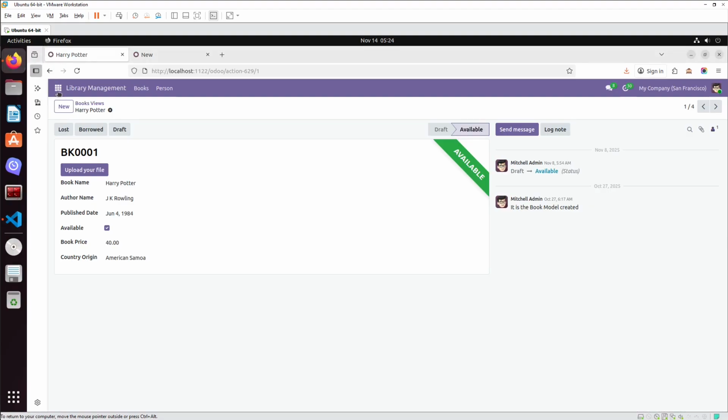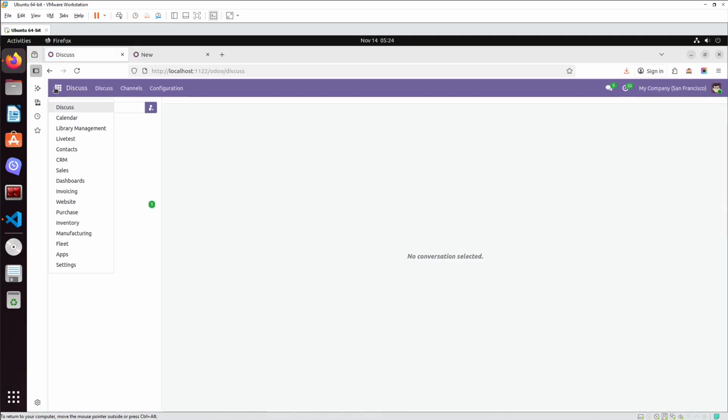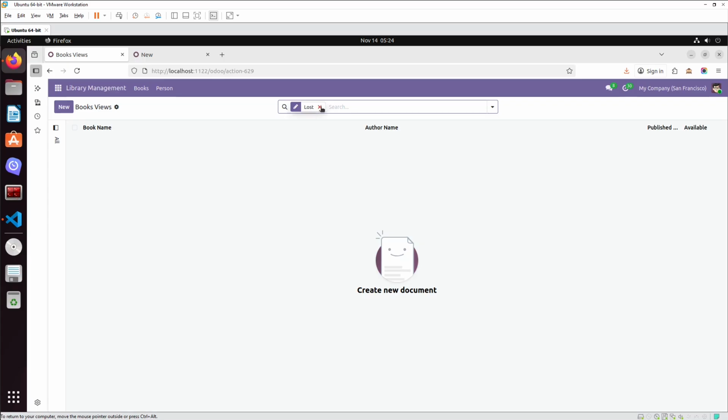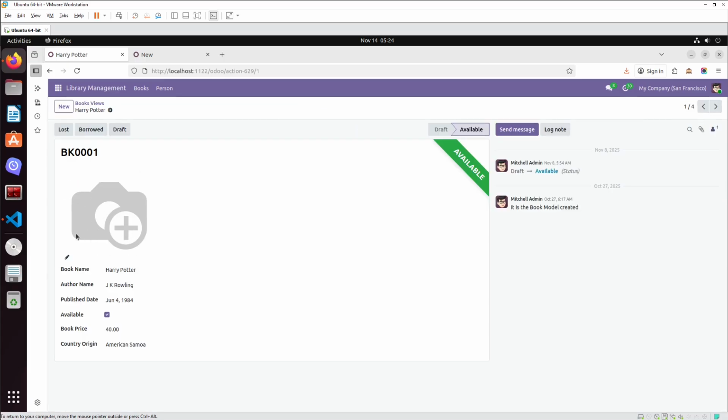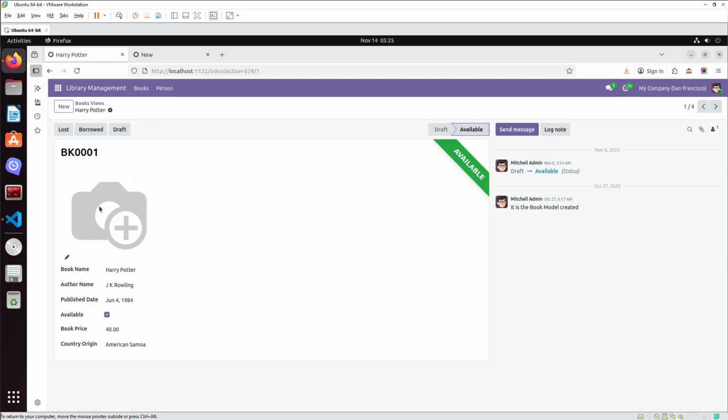Restart the server, go to the apps, upgrade our module, library management. See, now you can see there is a similar type of image uploading as per the product image, but still you can see the image is not set on the right side of the form. Currently here we have a big image uploading field on the same side.